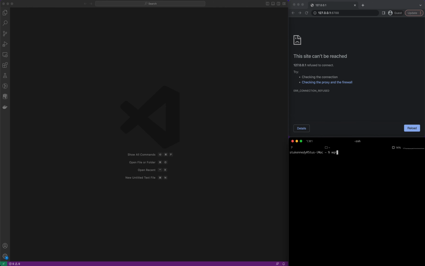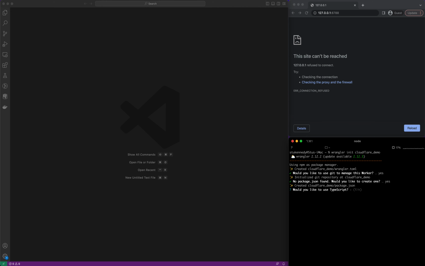I'm going to use Wrangler CLI, which is the Cloudflare command line interface. We are going to use Wrangler init to get us started, and let's give it a name. What this is going to do is give us some options. Yeah, we want Git, package.json, yes TypeScript, and no, we don't want a worker because we're going to be using the Cloudflare Pages functions instead of the workers, and that will all become clear as we go on.